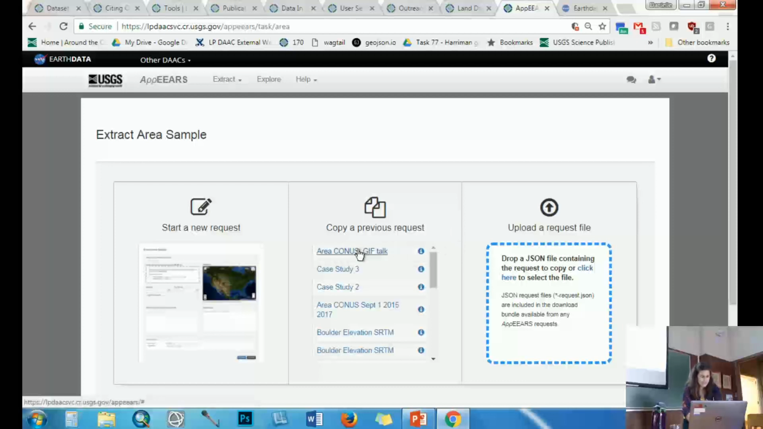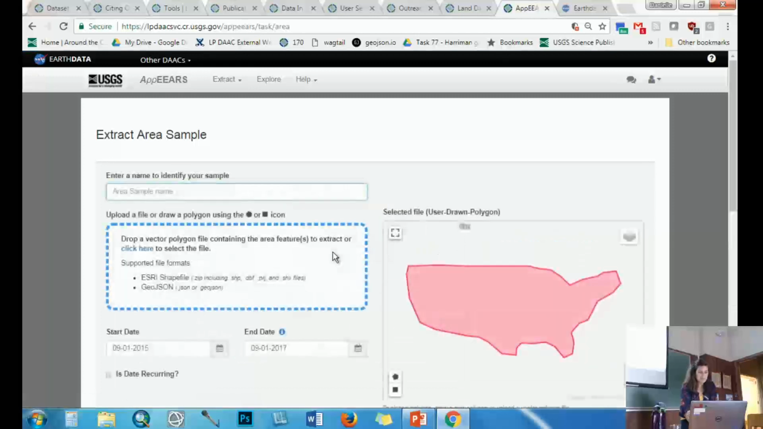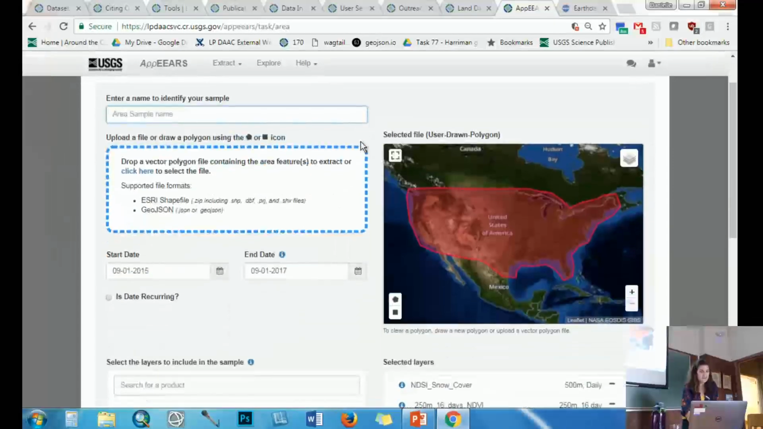So first we'll show you an area product, and I'm going to copy a previous request. If you're doing it your first time, you'll start a new request, and it will look the exact same. We'll just have things filled in for the sake of time. So first you're going to name your product, and when you download the data, it's going to have this name attached to it. So pay attention to what you're actually naming it, and don't just throw in some random characters or something. So we'll call this Area CONUS GIF.